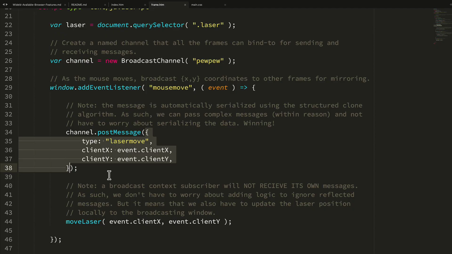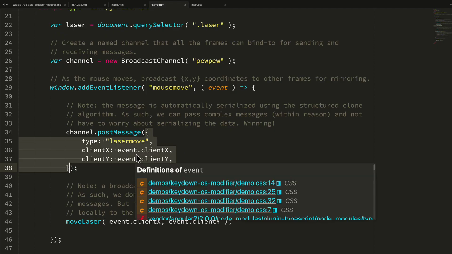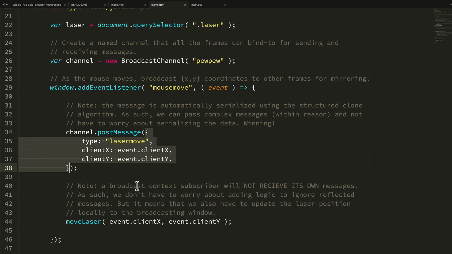Now you notice that I'm passing a complex object here. This object is being implicitly serialized by the broadcast channel class, and it's using the structured clone algorithm. So you can't pass everything in an object like this per se, but for the most part, as long as you're using simple data, you can seamlessly pass structured data, and it will be transparently serialized and then deserialized on the subscriber end.